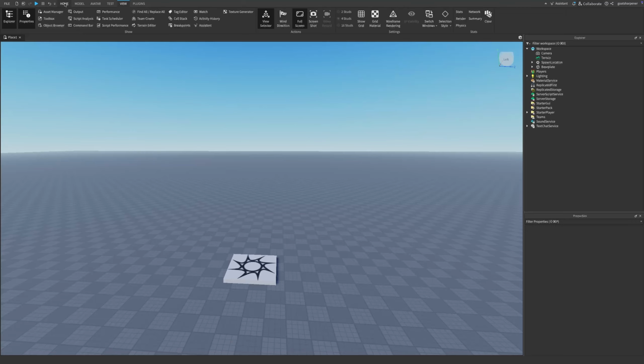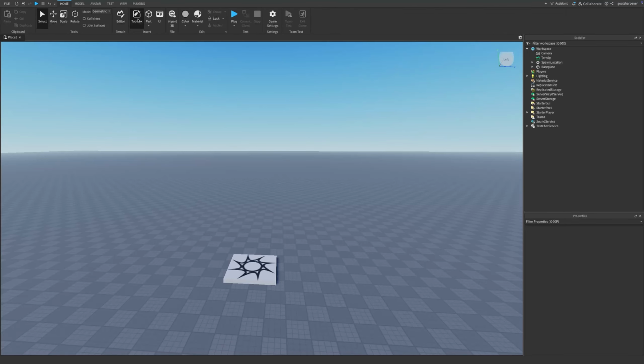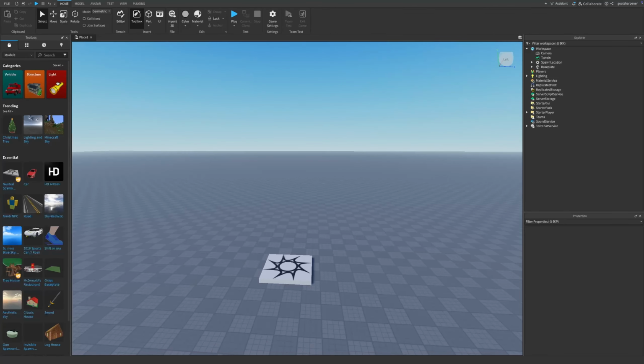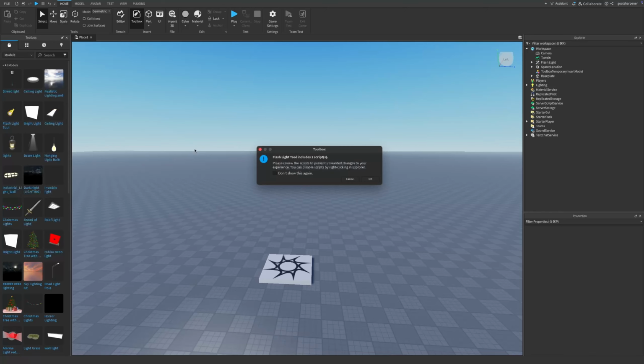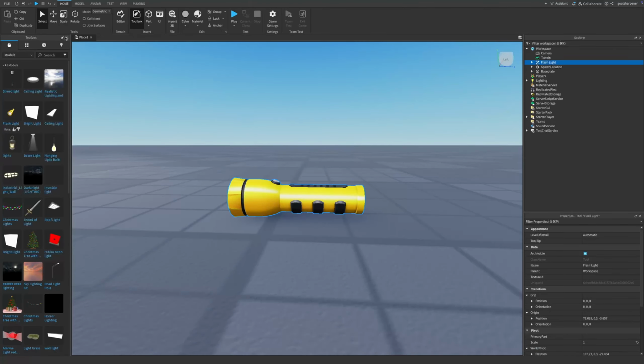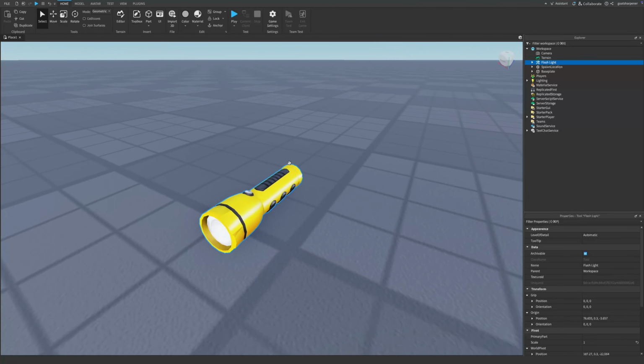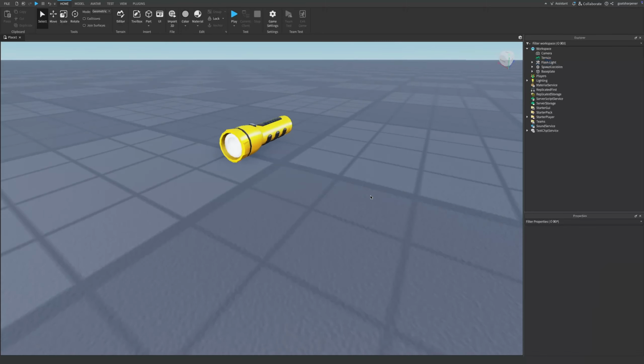To do that, I'm going to go under the Home tab, click on the Toolbox, and I'm probably just going to insert a flashlight tool right here. Okay, and you want to make sure that your tool is not in the starter pack. So just like that, now we have this tool inside the workspace.